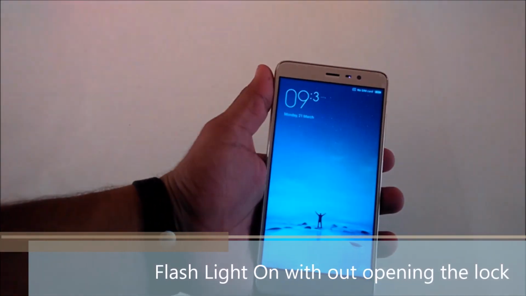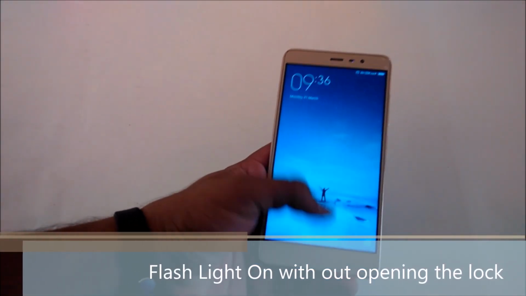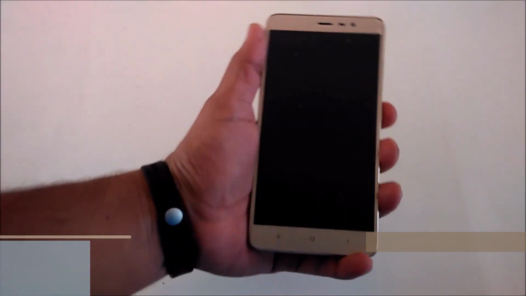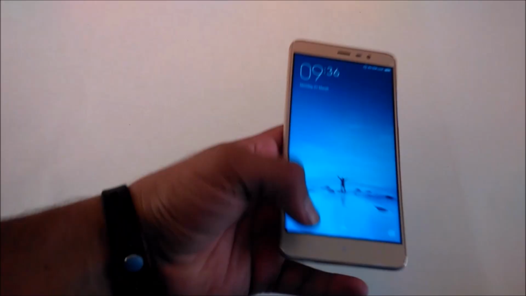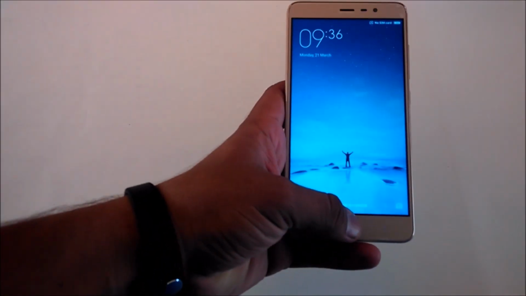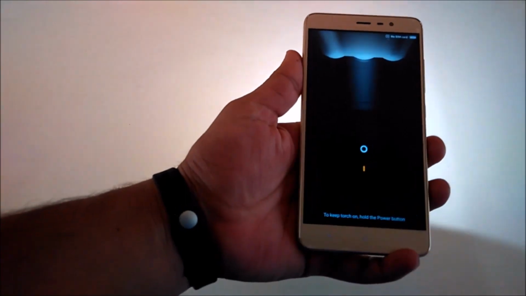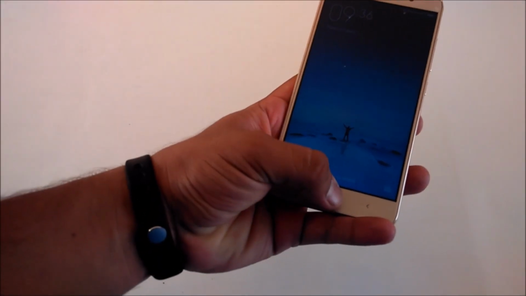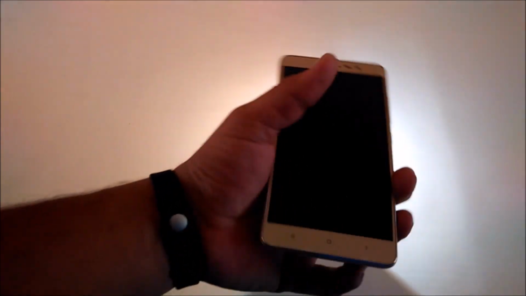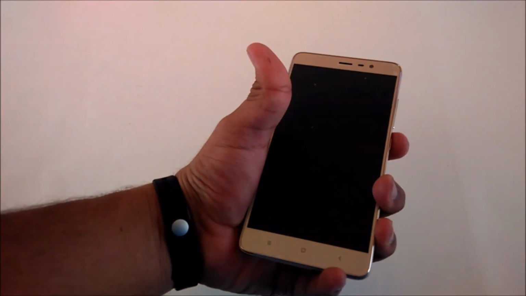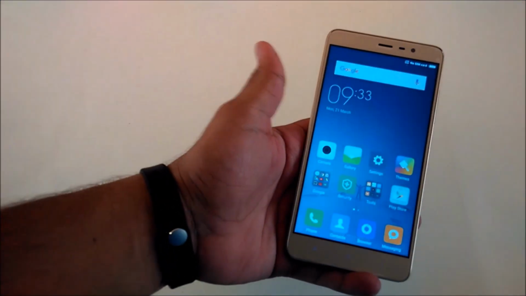By simply long pressing the home button before unlocking the device, you can turn on your flashlight, as you can see. We have turned on this flashlight. By pressing the lock button again, you can turn it off.